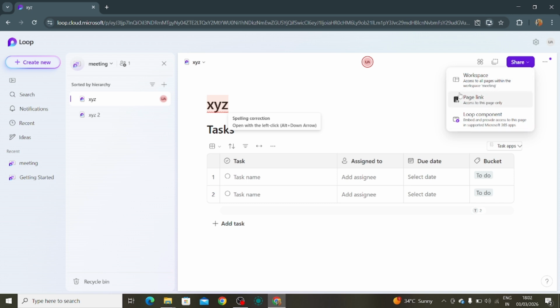Step 7. Use Loop during the meeting. Open the Loop page while the meeting is happening. Update agenda points, assign tasks, and mark decisions in real time. Because it's collaborative, everyone can contribute simultaneously.